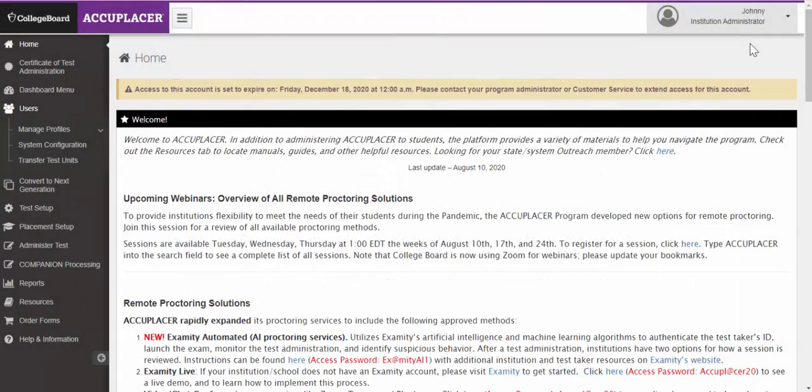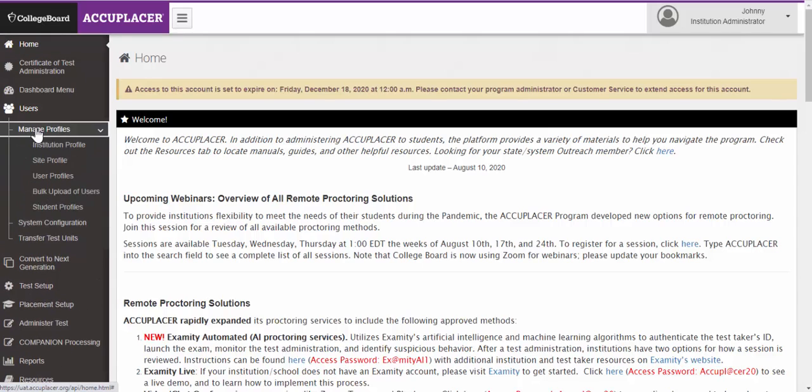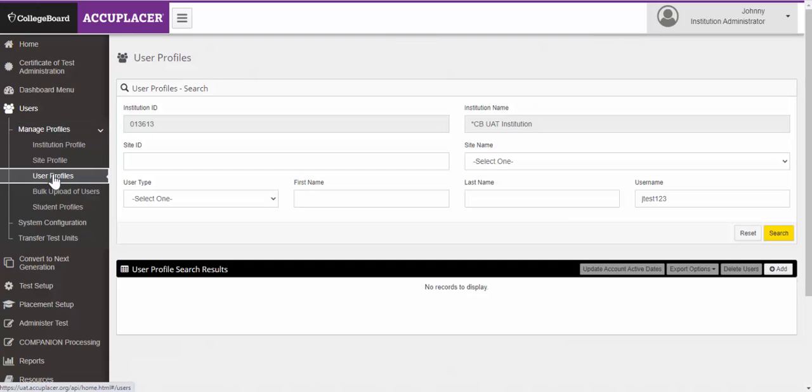Let's create a new institution administrator account with site manager responsibilities for site switching. Log into ACCUPLACER as an institution administrator. Under the Users menu, click Manage Profiles. Then, click User Profiles. In the User Profiles screen, click Add to create a new user.